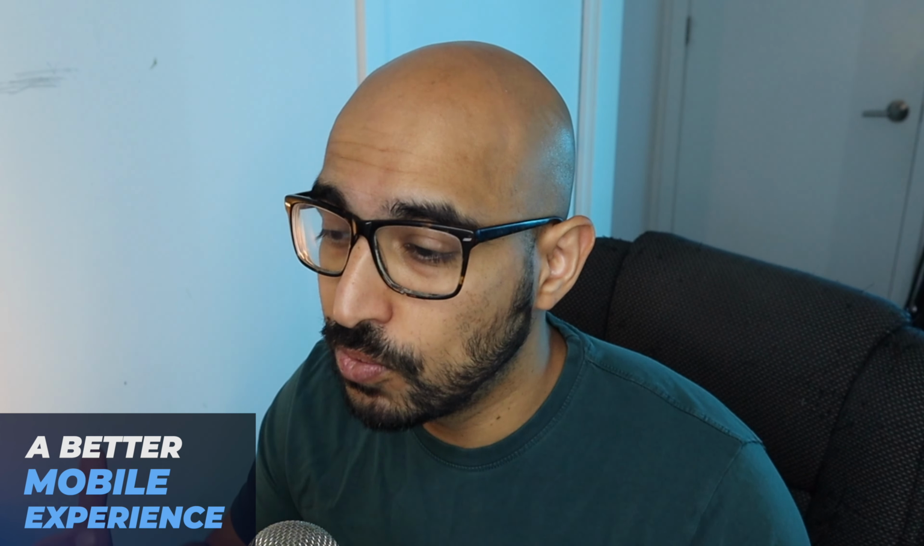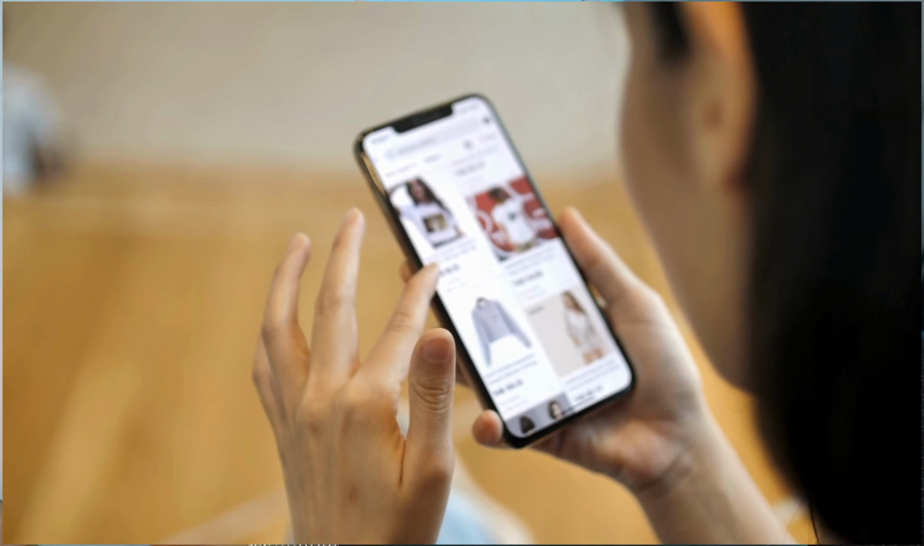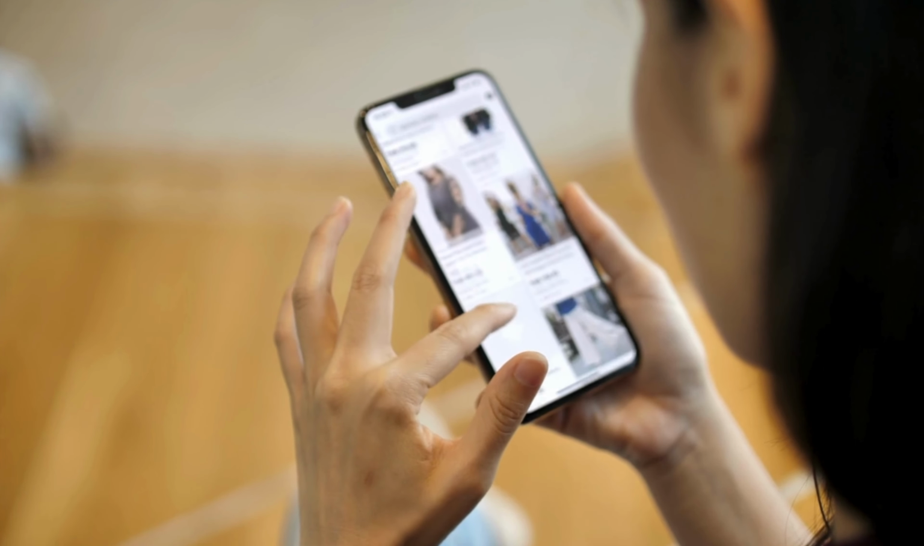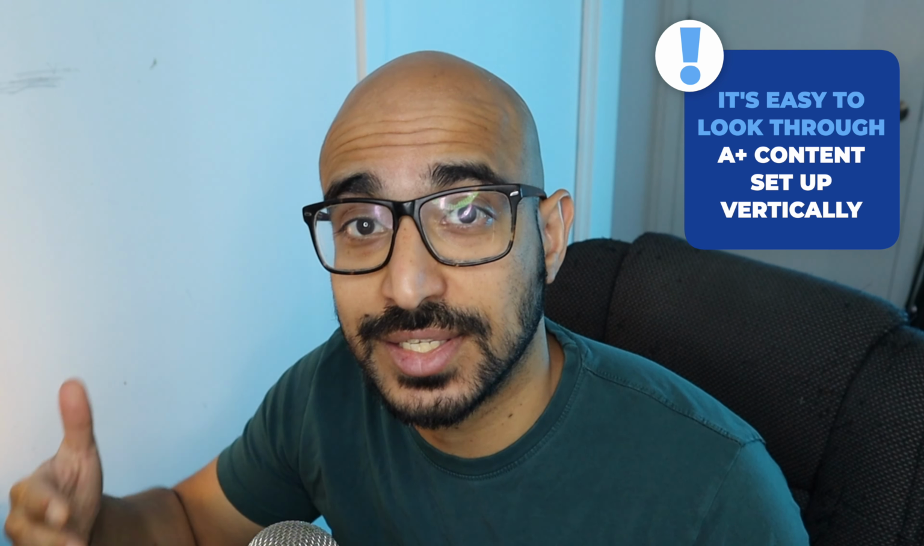So right off the hop, here's why A+ content is really important. It makes for a better mobile experience. See, when you are on your phone, you scroll down more than you scroll left or right. And when you go to an Amazon listing on your phone, your immediate reaction wouldn't be to scroll left and right through the pictures. It would likely be to scroll up and down, exactly how it is on Instagram or TikTok or any of the other scrolling platforms on mobile phones. And because A+ content is set up in a vertical manner, it's easy to look through. So that's why A+ content is super important.